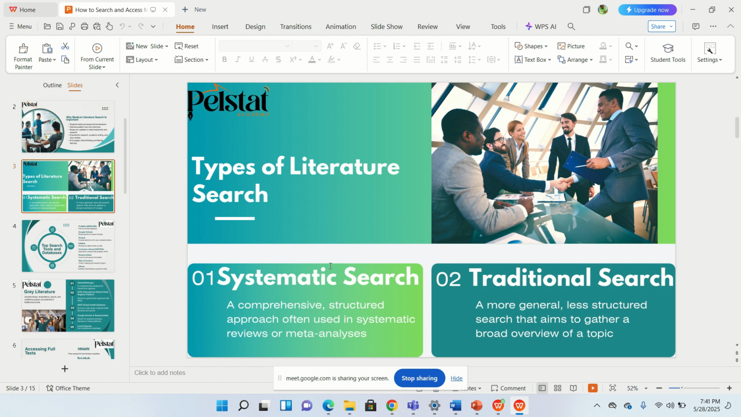So when you are conducting a systematic review, you are going to indicate the databases that you used, the number of articles that you got from each, and the number of articles that you screened out based on your inclusion and exclusion criteria. Maybe in your study you say, okay, it's only studies conducted in Nigeria that I want to use, and you remove the ones that are not conducted in Nigeria. But the traditional approach is general, it lacks structure. It is not that it's not structured, but it's not as structured as a systematic approach.